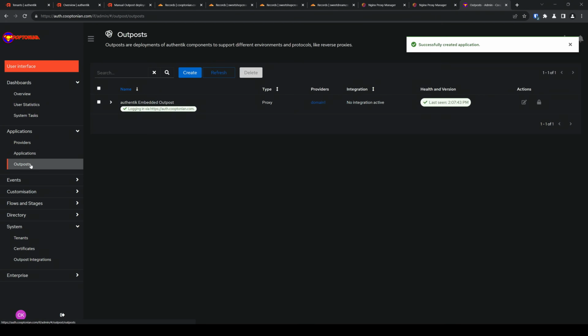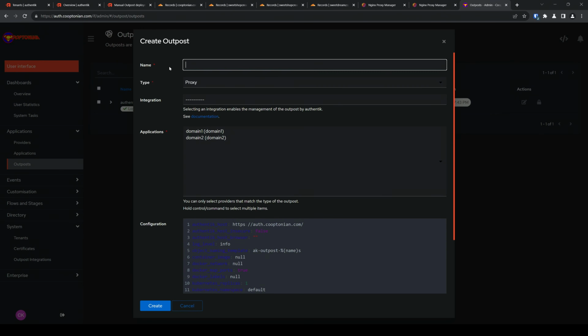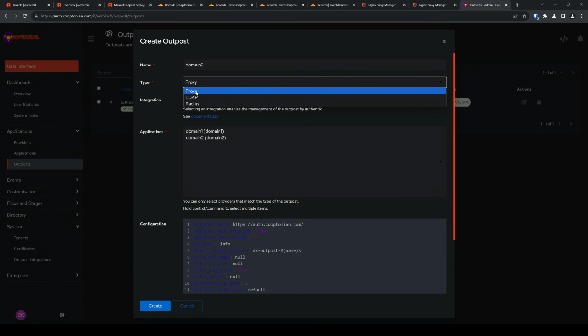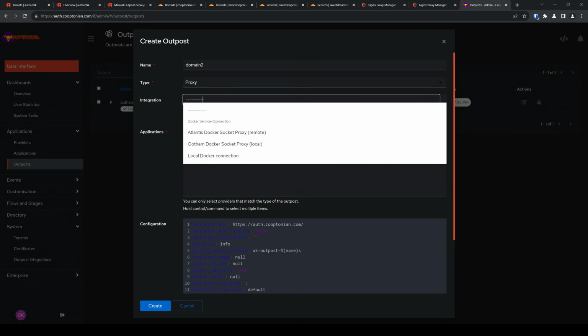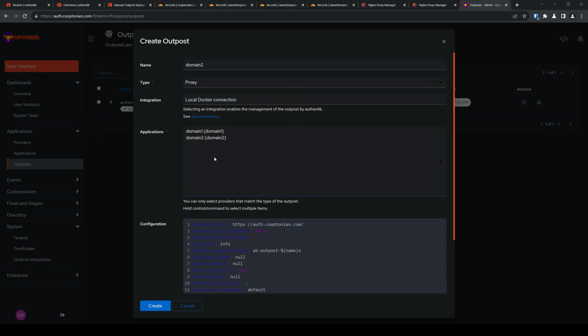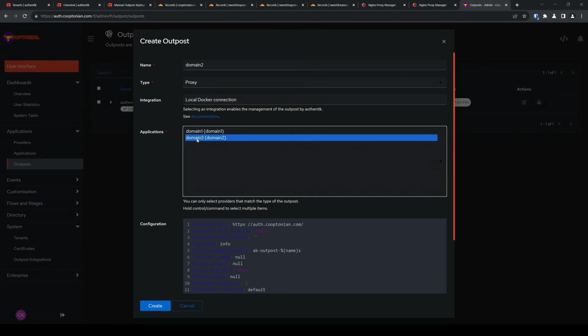And for Outpost, this time, instead of using the embedded Outpost, we'll create a generated one by Authentik. So we'll click on Create. Go ahead and give your Outpost a name of type proxy. And for integration, be sure to choose local Docker connection, which allows your Authentik instance to manipulate your Docker environment to spin up a new Outpost container. And go ahead and choose the application you created for this domain.